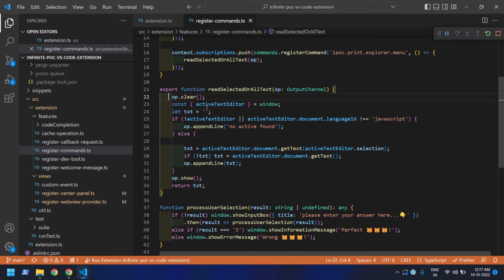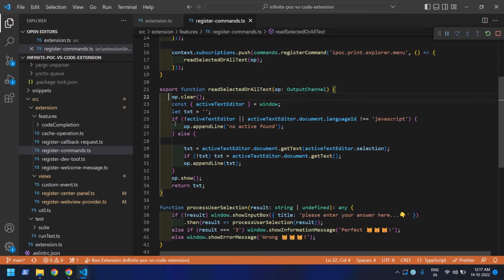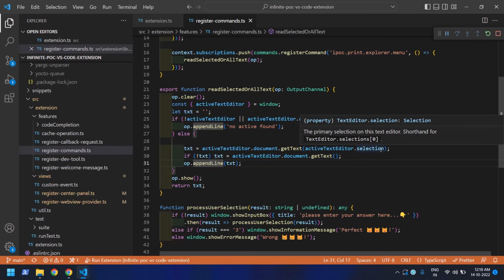Window has an object property called activeTextEditor, and from there you can filter where you want it to work or where you don't. Since I'm doing it only for JavaScript, that is why I'm appending. If nothing is selected, nothing is there. If it's not a JavaScript document and you still execute the command, it will say no active window. If it's a JavaScript document, whether it's a selection or the full document, I simply say show, and op.append means it will append to the channel. So that's pretty much showing the output on the output channel.